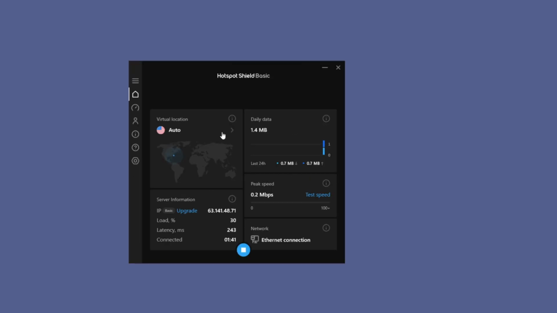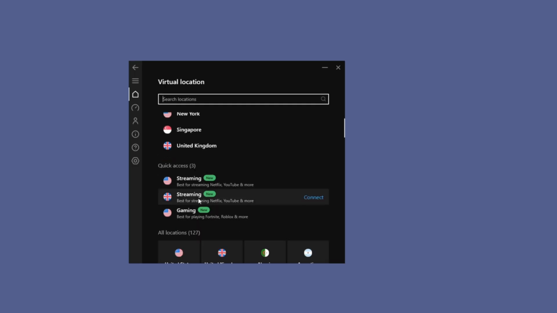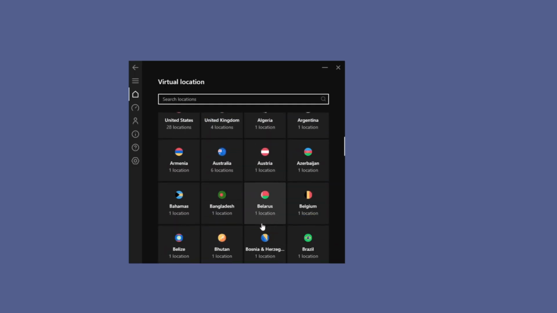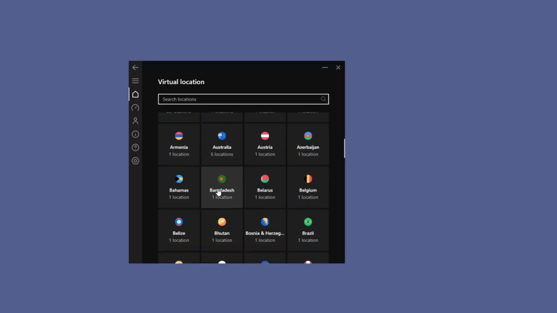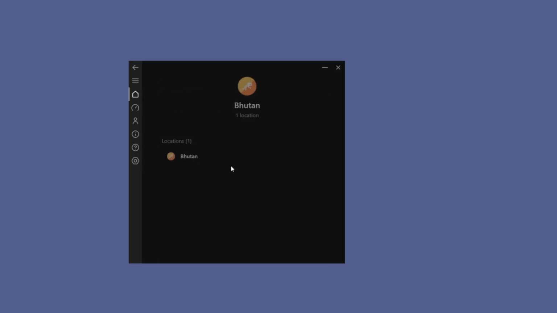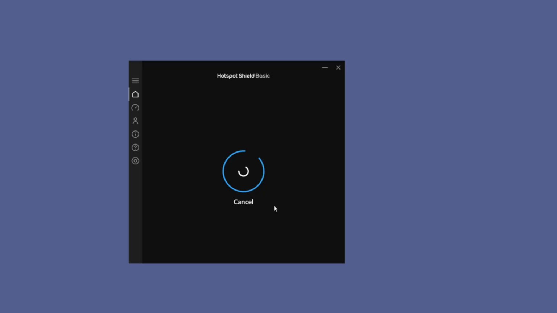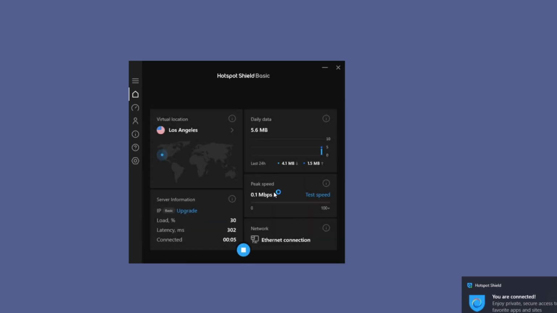I wish to change this, so I'll just click on this, and here you can see we have quite a number of locations that I can switch to. Currently, I have up to 127 locations that I can switch to. To connect to any of these, go ahead and choose your preferred location and then hover over it and choose connect. Now, by doing this, your Hotspot Shield VPN will automatically connect to the new location that you have selected. So that's how you can change location or switch locations or your IP address on Hotspot Shield VPN app.